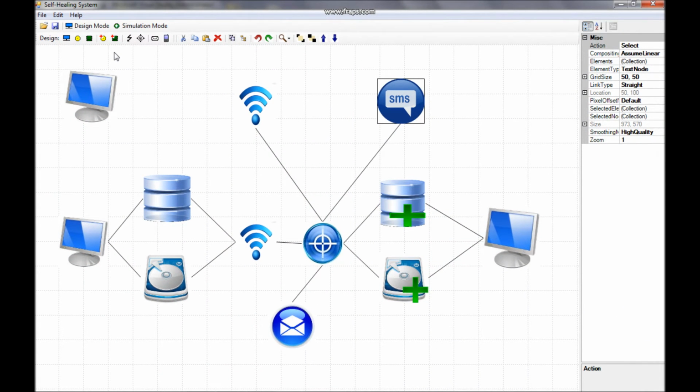Welcome to the UI for the Watchdog program. The Watchdog program has two distinct modes, Design Mode and Simulation Mode. In Design Mode, we are capable of drawing a graphical representation of a physical computer network. While in Design Mode, there are many tools available to the user to draw the network. These include Cut, Copy, Paste, Delete, and unlimited levels of Undo and Redo.